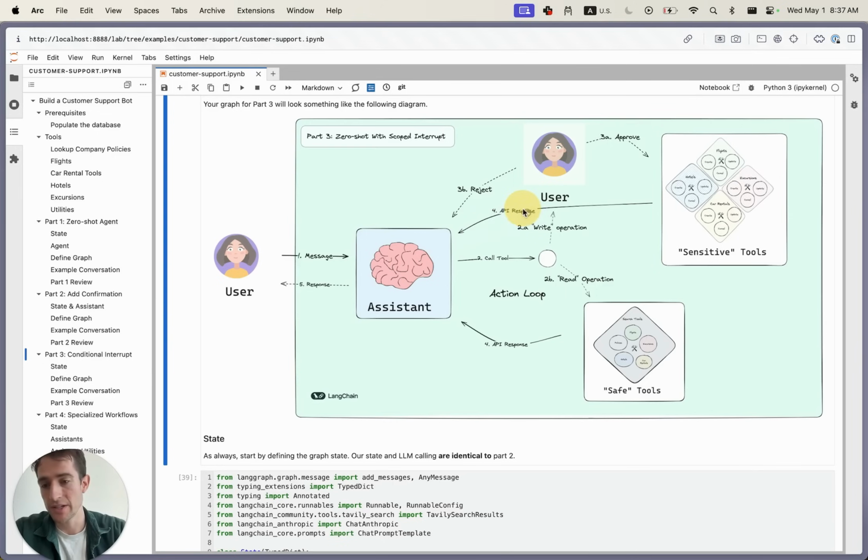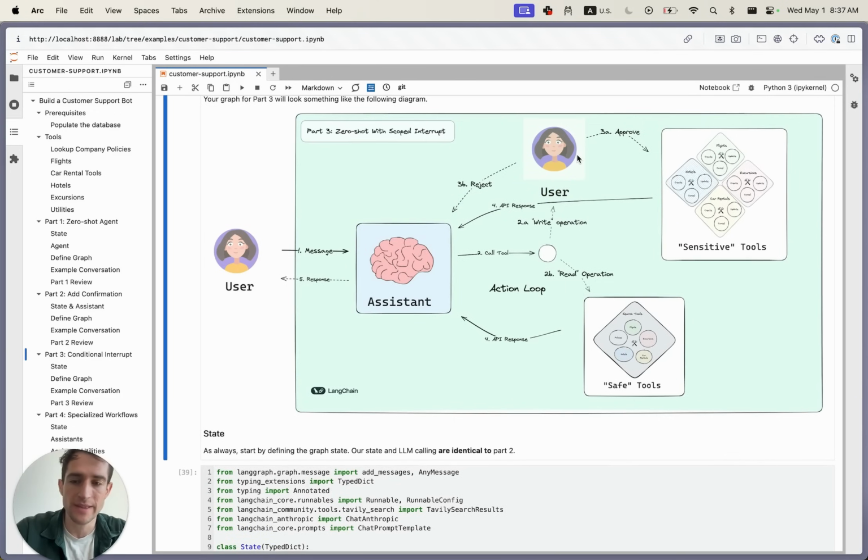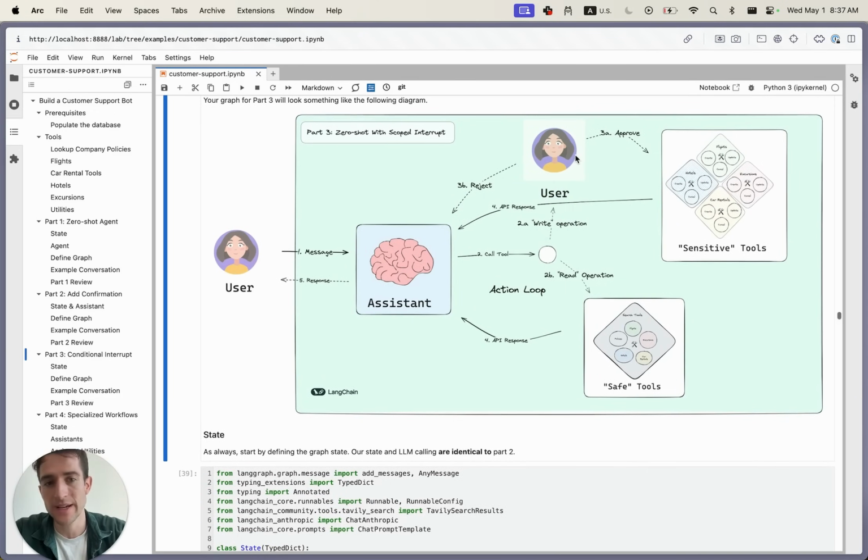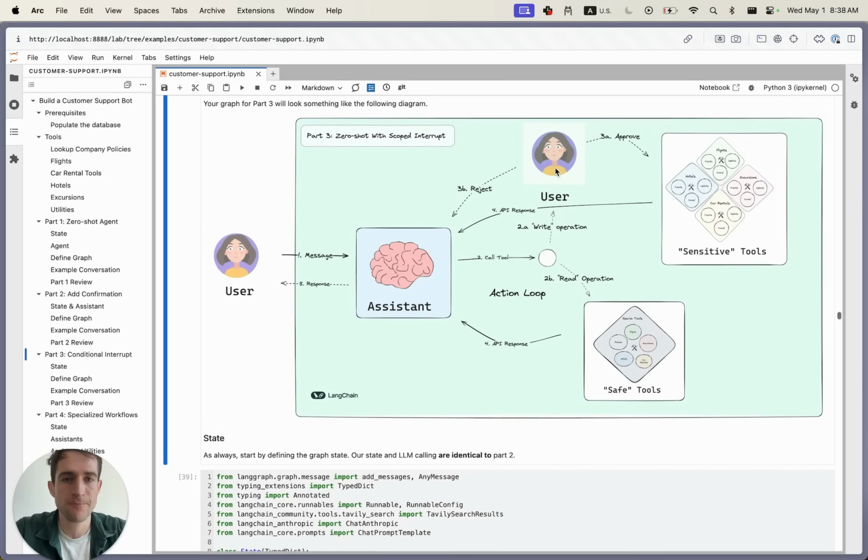Otherwise, if it's going to make a change, like a cancellation or booking a reservation, it goes to these sensitive tools. Here we have the interrupt again, so the user can approve, or it can decide, no, I don't actually want that. I'm going to want something else. Or the user can even update the state directly to change the parameters specifically before they go into the tool. So it really has three different choices.